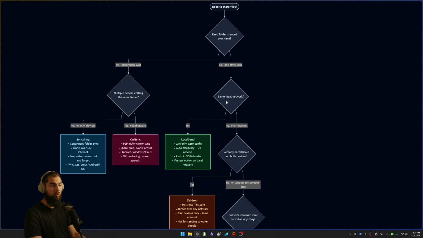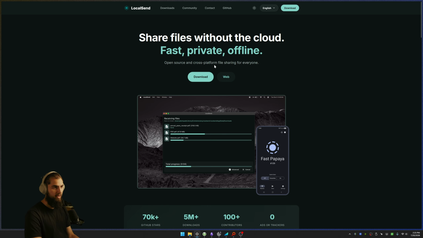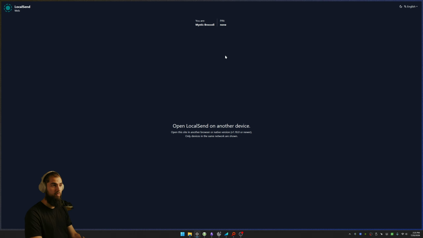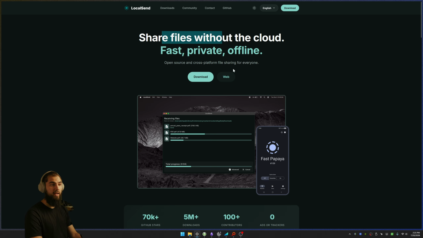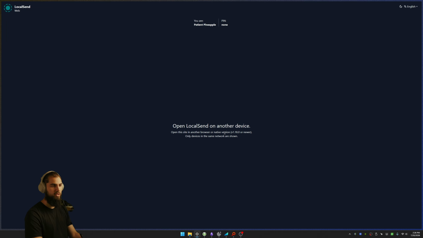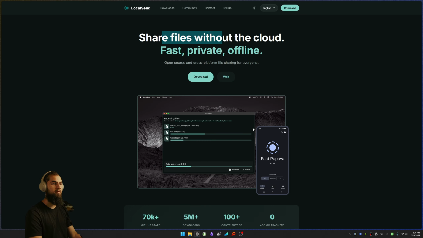The next one is LocalSend, if you're sending something over the local network. Let me show you that one. LocalSend is very nice. It is cross-platform, open source. You can use it in the browser. This is new, to be honest. So it looks like now they have LocalSend in the browser, which looks like it works on Chrome. I am on Firefox right now.